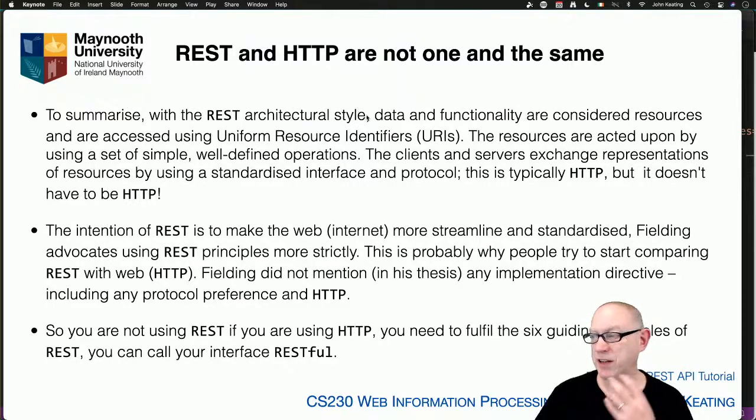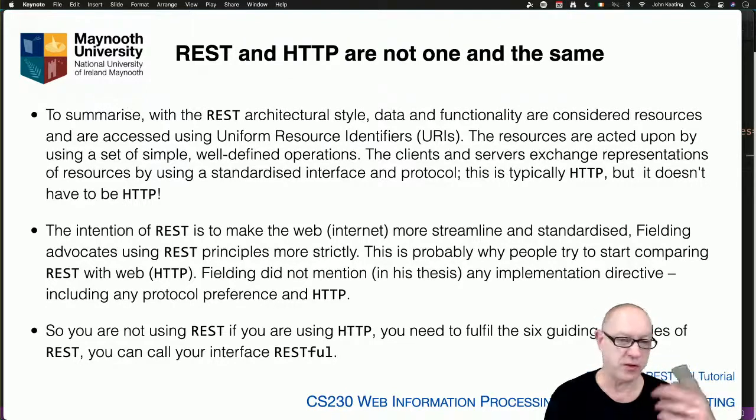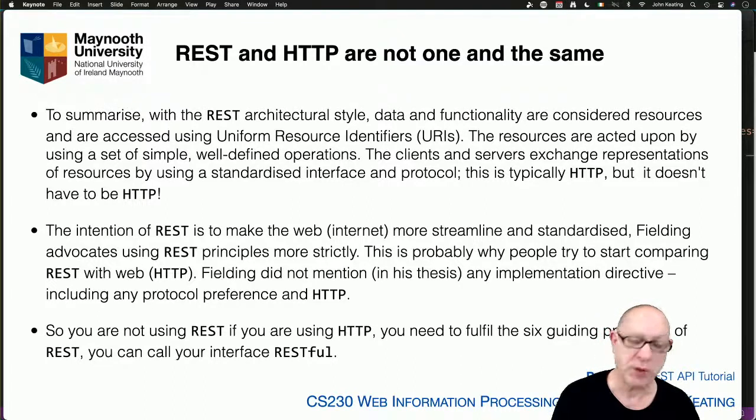And with this style, the data and functionality are considered resources and are accessed using a URL or URI. And the resources are acted upon by using a set of simple, well-defined operations, and the clients and servers exchange representations of resources by using the standardized interface and protocol. And that's typically HTTP, but it doesn't have to be HTTP. So, you know, we're doing it a particular way, but you could do it other ways as well. And the intention of REST then is to make the web or the internet more streamlined and standardized.